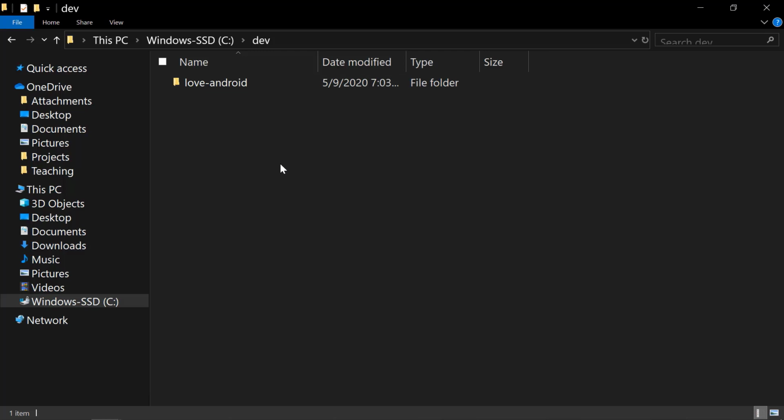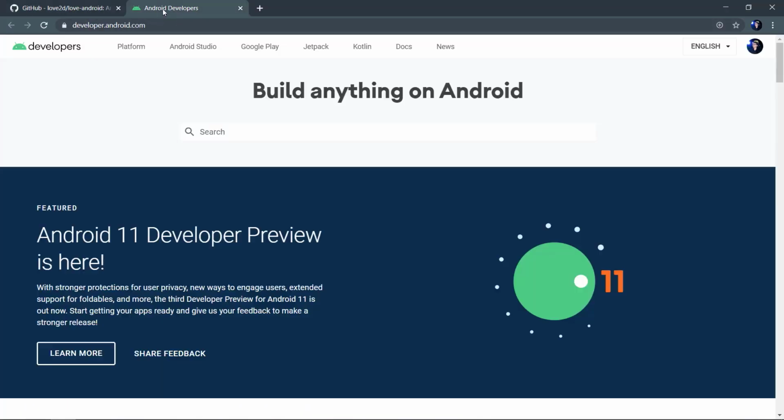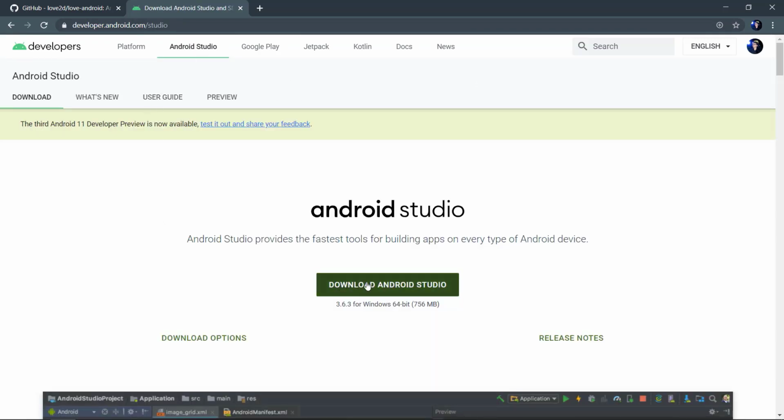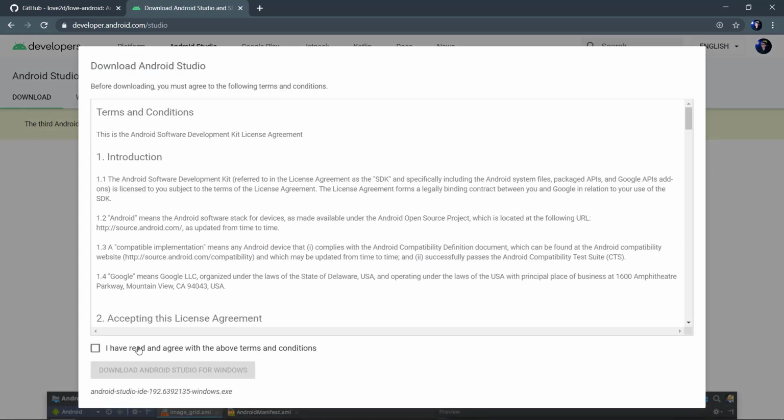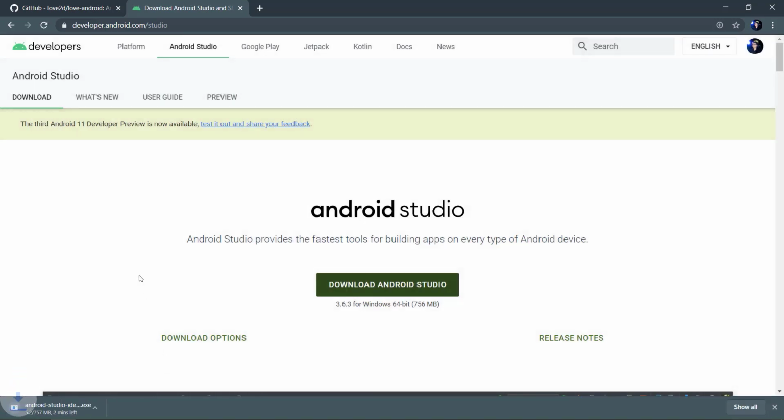Next up, we're going to go ahead and get the Android SDK installed, which we do by actually installing Android Studio. We can get Android Studio by going to developer.android.com, and then we'll click on this Android Studio tab. And I'm just going to download Android Studio. It'll take a moment, it's kind of a large file.